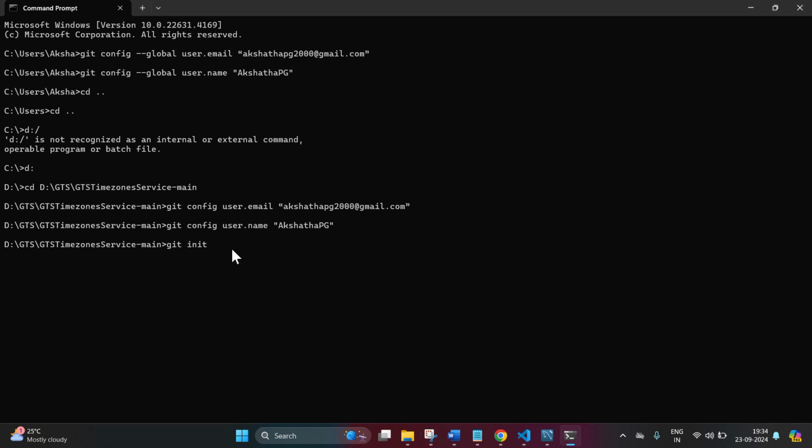What happens after git init? A .git folder is created in the current directory which stores git specification, configuration and tracking information.